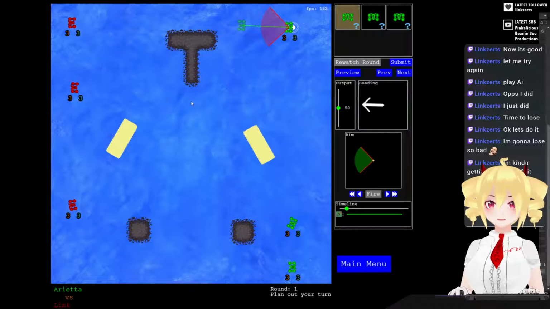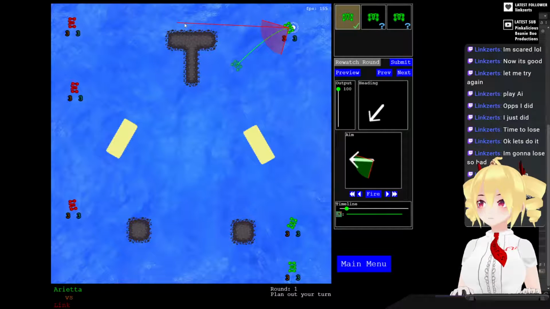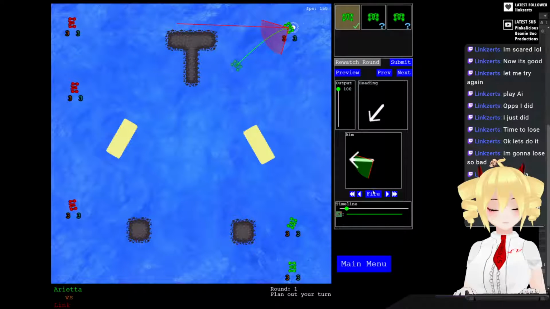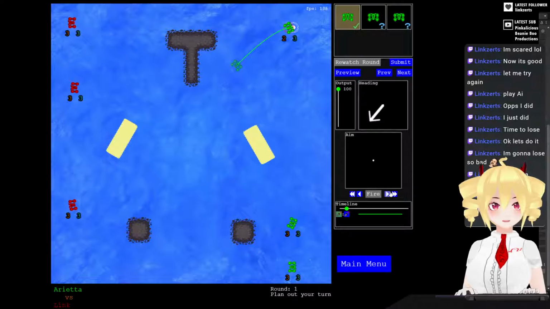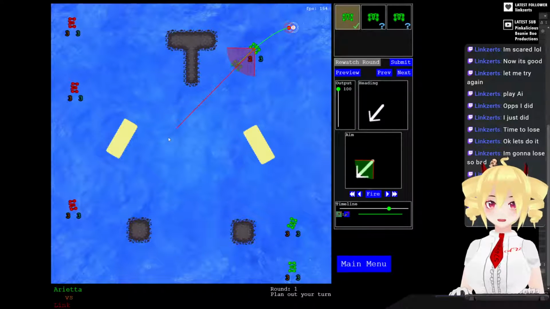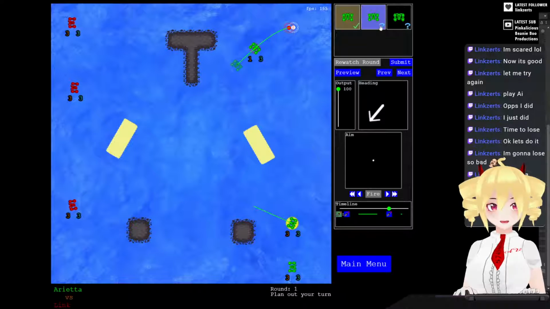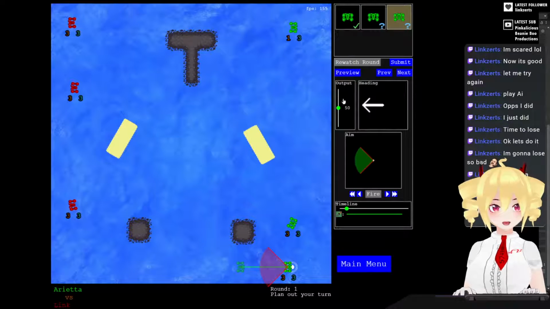Alright, here we go, round 1. Just decide what you want to do and make some moves. But don't spy on me, that's cheating. Let's see, so then I'll move this ship. He'll go that way. Maybe I'll wait a little while and shoot.